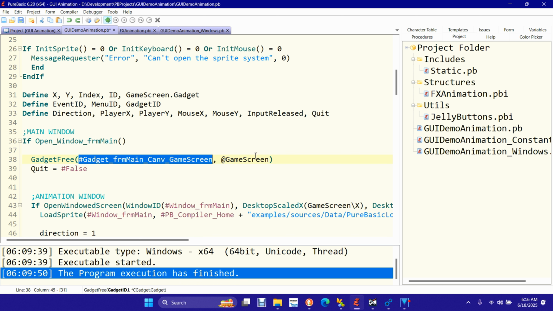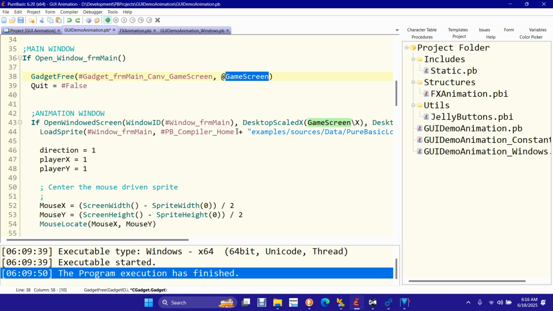Now, when we open up our second window, when you have a windowed screen, you're basically opening up a standard window form, just like you always do in any PureBasic application. But then you're opening up this graphics animation window inside your window. So you have two of these you're playing with now, and a lot of things are going to double on us.